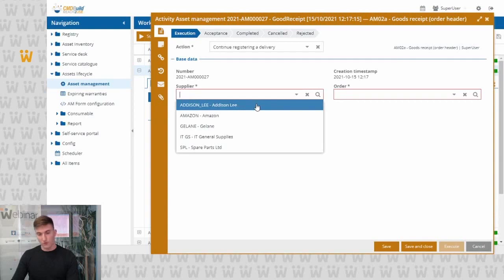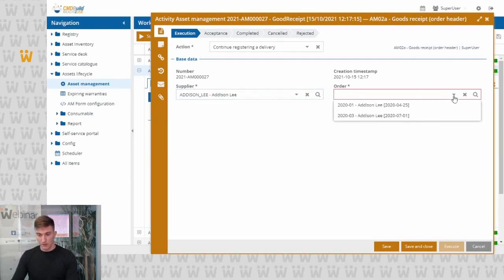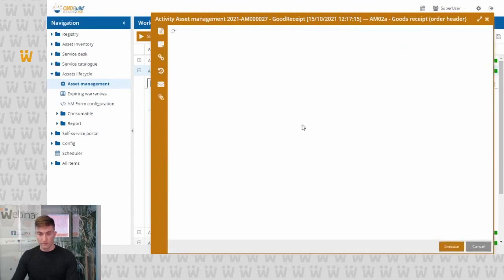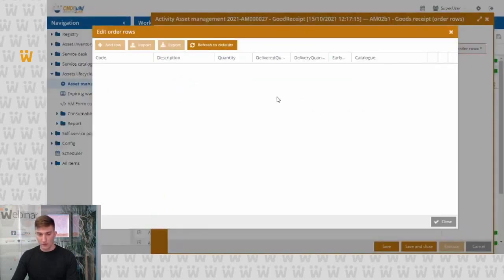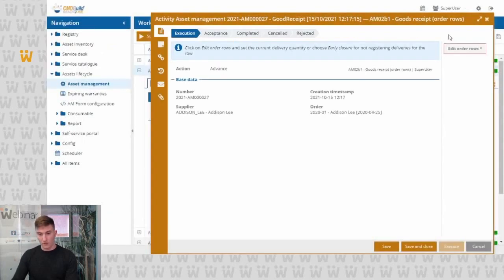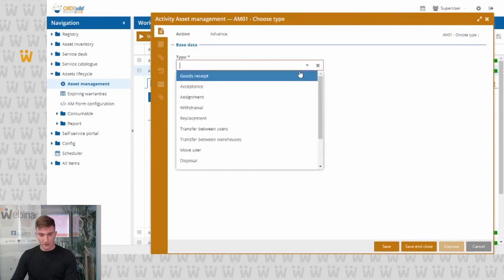We would need to choose the supplier from which the order came. We would need to choose the order, and then we execute. Here we need to select which order rows we want to use. In this case, we don't have any order rows for this supplier and this order. Let's try with the next one.